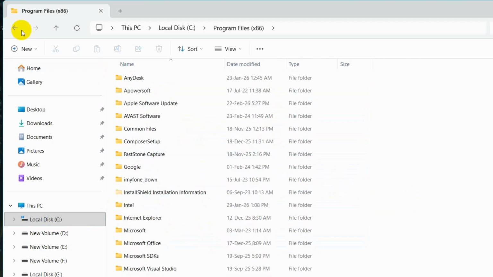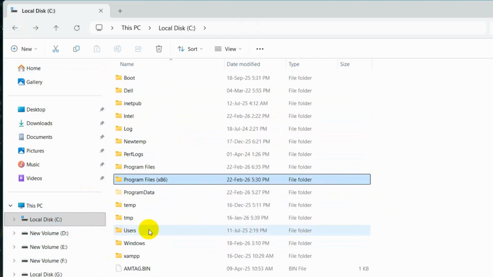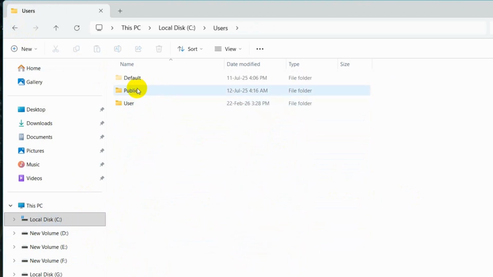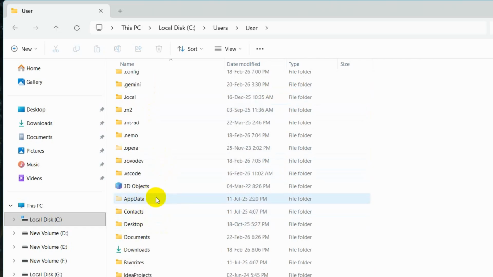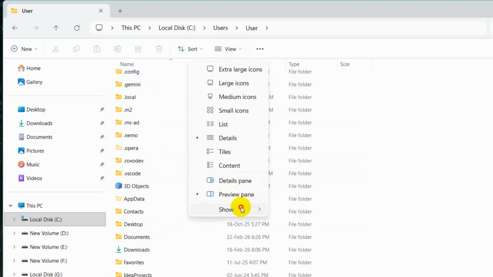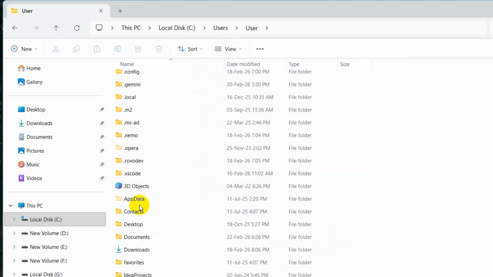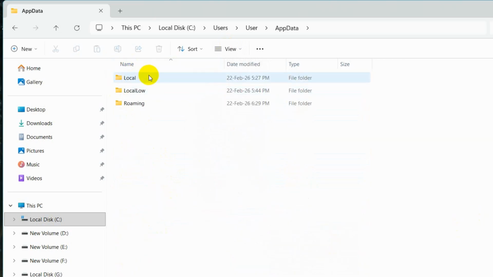Then go back, and this time you need to go to your user folder in the local disk C. Then go to the user folder, and here you need to look for the app data folder. Here you can see app data. If you do not see this app data folder, click on view, click on show, and click on hidden items. So go inside app data, then go inside local.